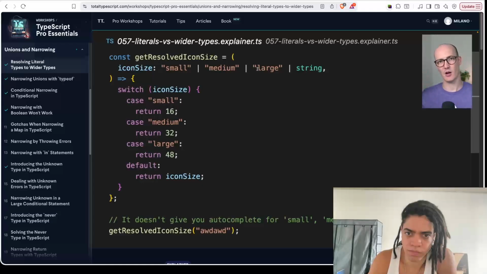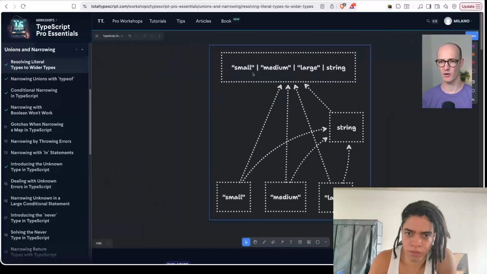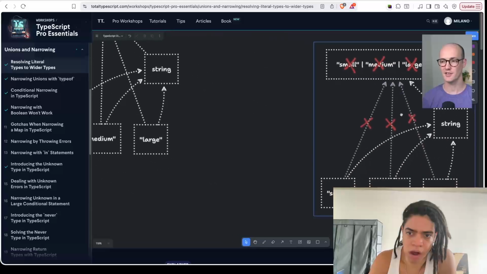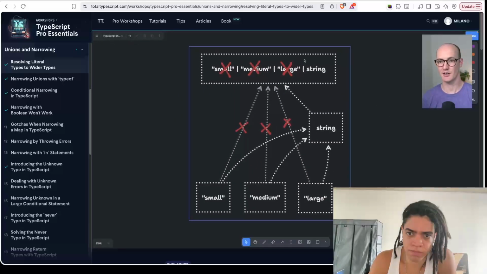But let's think about the assignability chart that we saw earlier. Here we've got small, medium, large, or string at the top here. And if you think about it, string is assignable to that, and so are small, medium, and large. So everything inside this top area here can just be represented by string. And this means that basically all of the actual literals, when they're in a union with their wider type, get cancelled out.